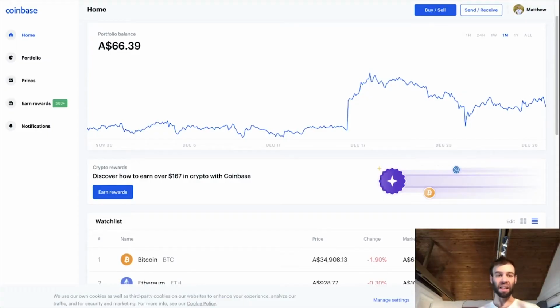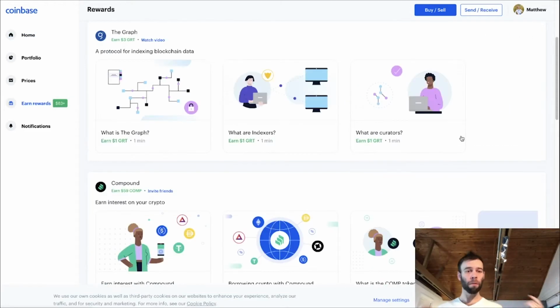From your Coinbase dashboard, look for this Earn Rewards button over here in the menu. Click on that. And then from the rewards screen, look for the graph section. It may be at the top or it may be down further in the list. Just scroll down if it's not at the top. And we want to go through these training sessions on it. I'll help you through all of the answers.